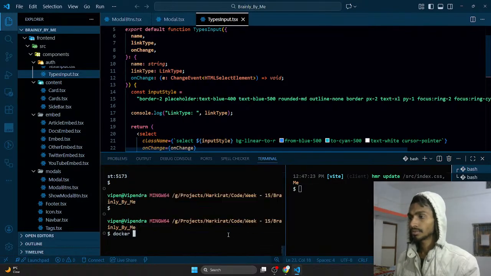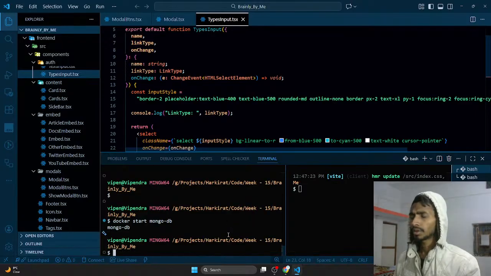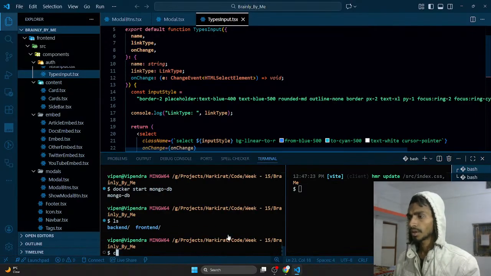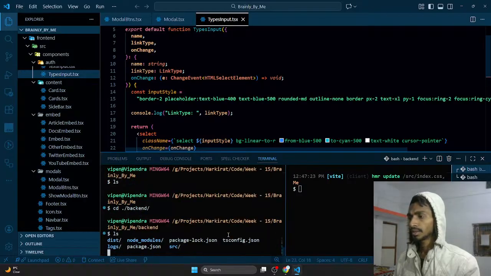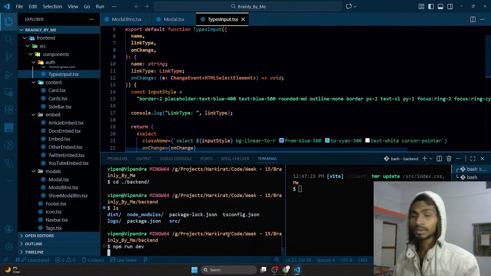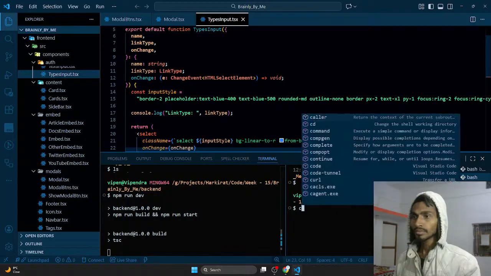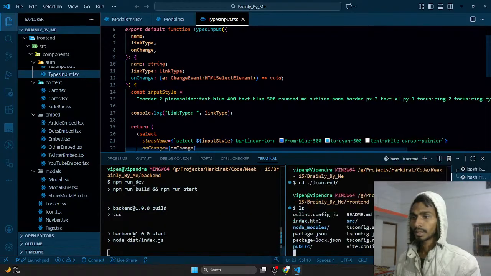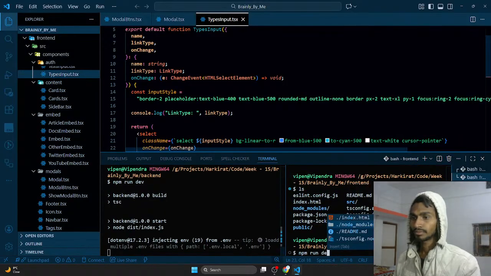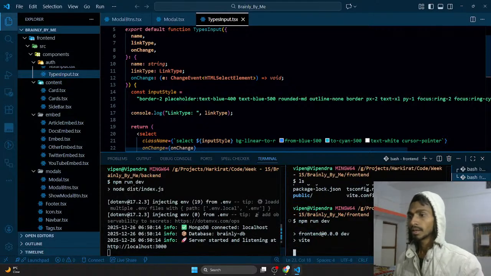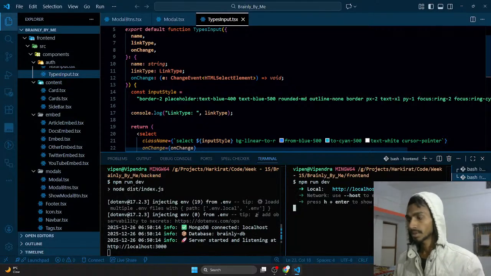Docker start mongodb, that is the process name. cd backend, ls, npm run dev. This is something that I have to do daily. cd frontend, ls, npm run dev. Done. By the way, it is connected to the database and now it is up and running.